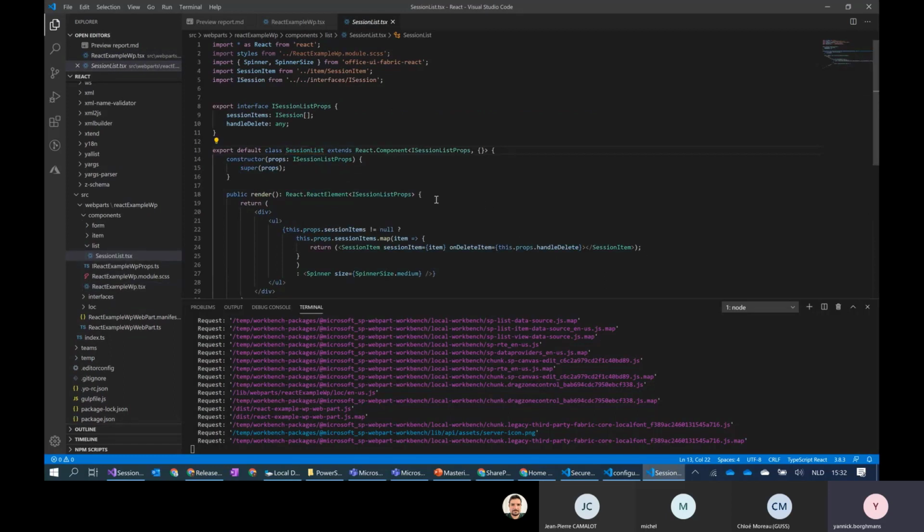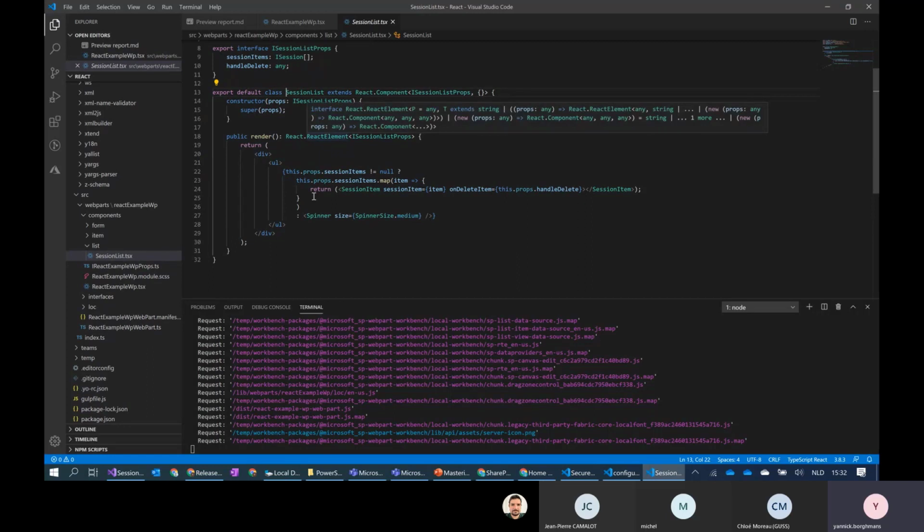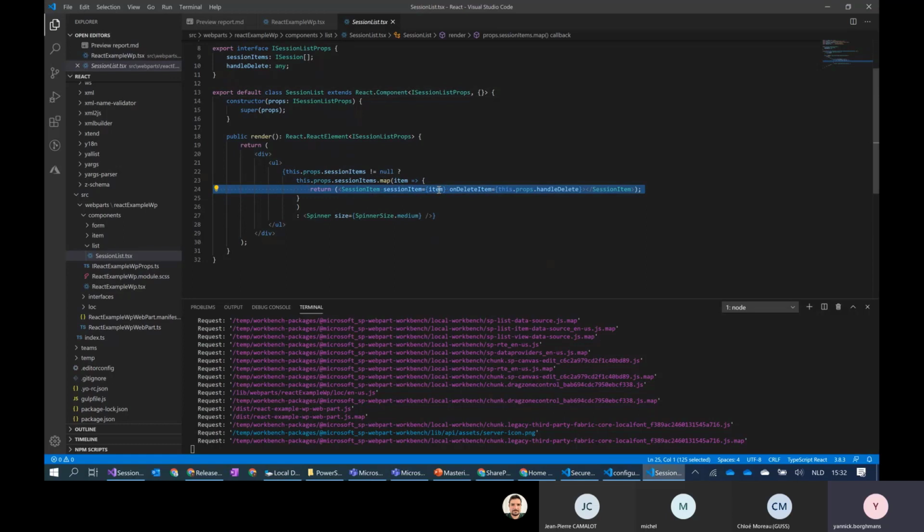So inside of the session list, we won't do anything special, let's say. We're just looping over the session items, and we're returning for each session item inside of the list a child component session item. And of course, we are propagating the information, the item. So that's the information of the speaker and the title, of course. And of course, the callback function handle the delete.